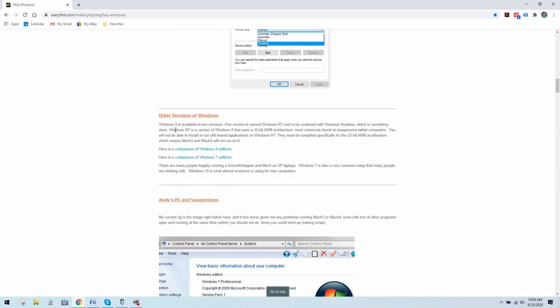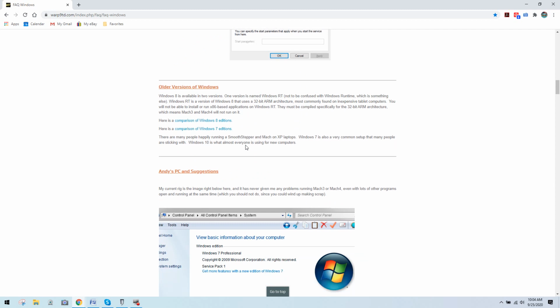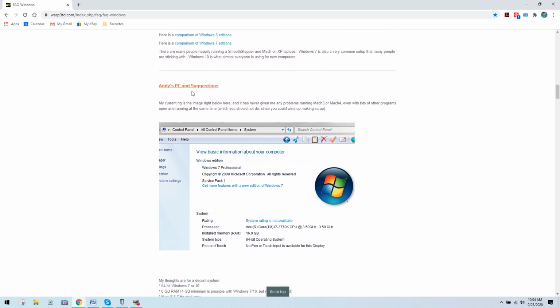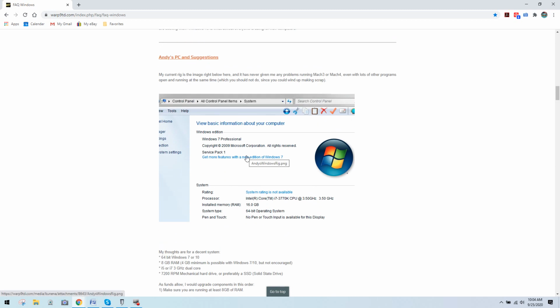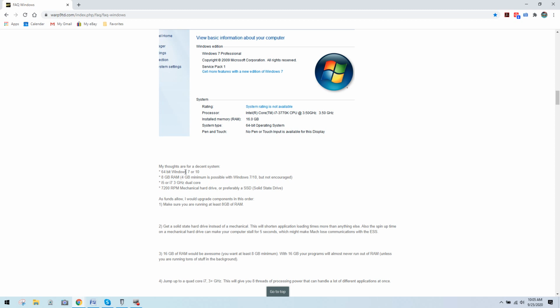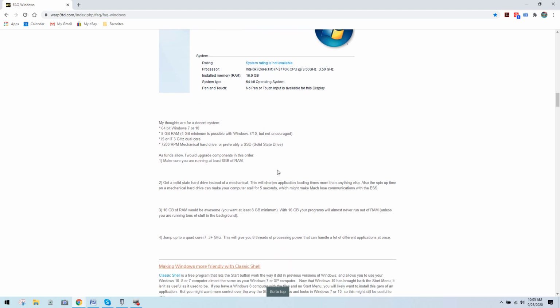Older versions of Windows. Windows 8 is available in 2 versions, and again, comparison of editions. Now we're getting down to the nitty-gritty. Andy's PC and suggestions. My current rig image is below, and he's telling you my thoughts are for a decent system. Now, apparently Andy is someone that's worked with Warp 9 and is giving you an outlook on what he recommends. He's running 64-bit Windows 7 or 10, 8 gigs of RAM, 4 gig minimum is possible, and we've already seen that. i5 or i7, which I've already discussed, that's an Intel processor, multi-core. 7200 RPM mechanical hard drive, and preferably an SSD drive or solid-state drive.